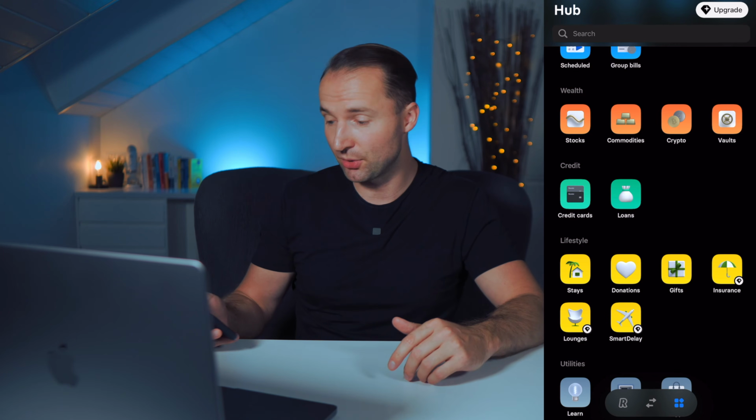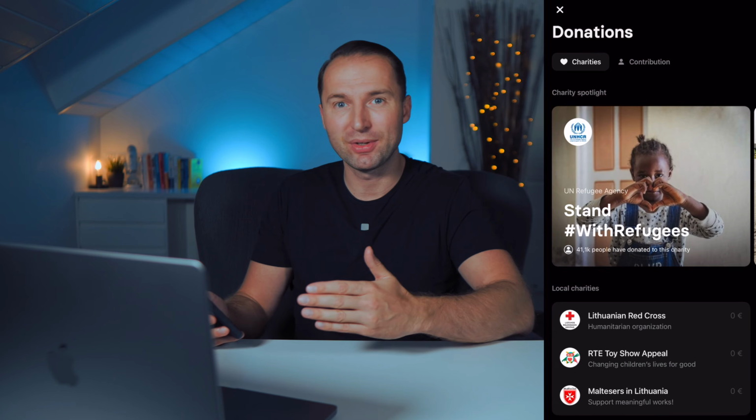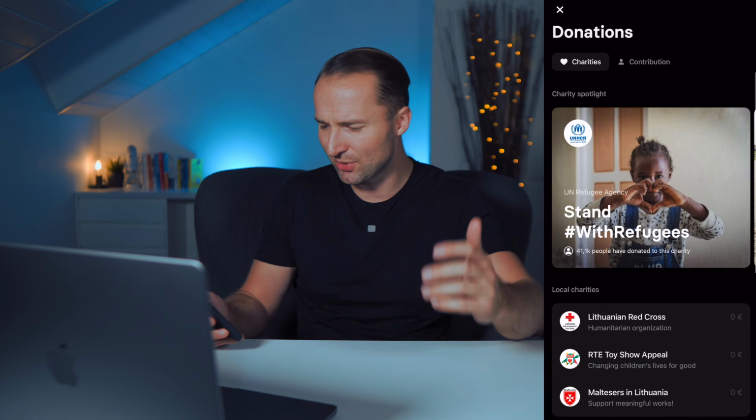Another feature that they allow you to do is donations, which I always struggled finding donations. You have to sign up and send the money. It was so cumbersome.